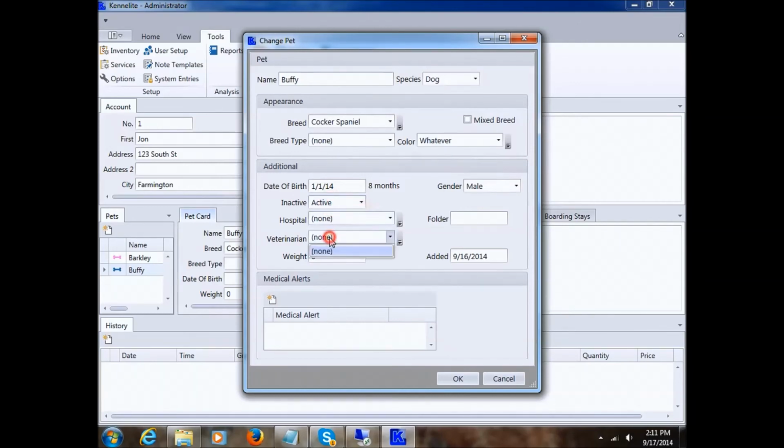Hospital and veterinarian, those are in your system entries too. You can select the hospital that the pet goes to and the veterinarian for that hospital. Folder is just a number that you can assign to a pet. If you have the pet on a paper card, and you want to have a number on that card, you can refer to the card from here. Weight, you can type in a weight for the pet. This is the date that the pet was added.